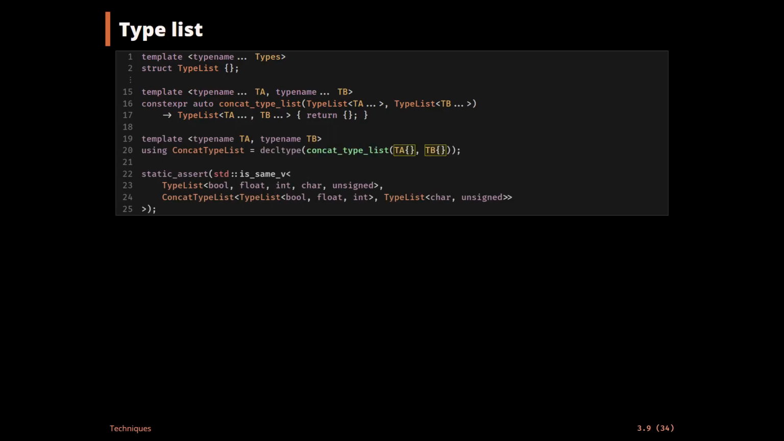We create an instance of TA, so of the type list that we were first provided. We create an instance of TB. We pass it to concat type list, and then we take the result of concat type list, which will be the return type. We take the decltype of that, and then we have this type list TAs, TBs. Now, anything in a decltype is not actually executed, so when I say we create an instance of TA, I'm just saying we're pretending to create an instance of TA. We're not actually creating any instances. And that's also the implementation done. Makes sense? Maybe? Alright.